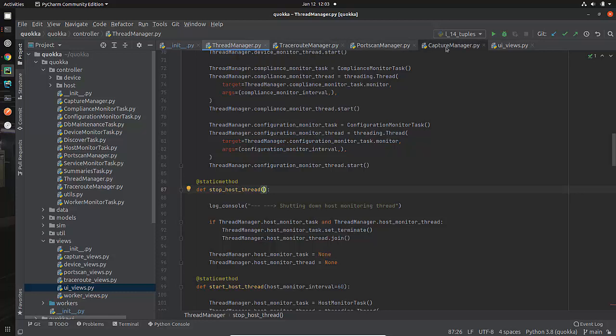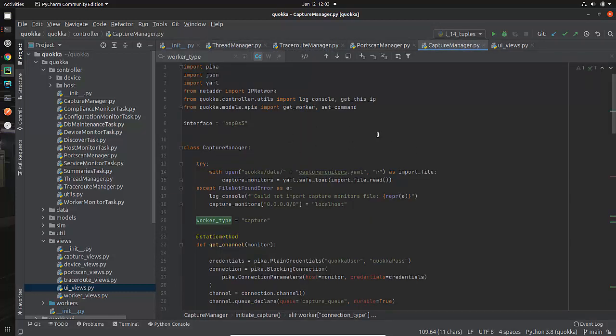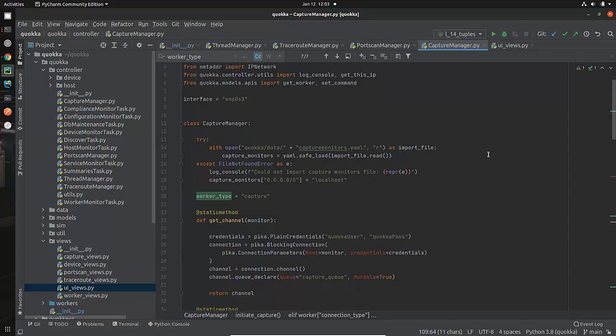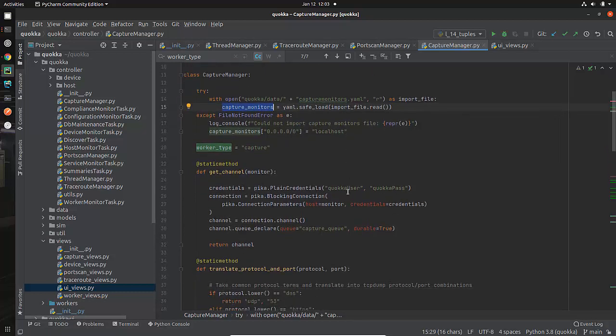Just to show you, if I was to look at capture manager, you can see that there's some stuff that goes on here. Let's just look and understand what happens when this capture manager begins to get invoked. I don't want to go into the details of the Python implementation, but what we're going to end up doing is eventually open capture monitors.yaml. That is where we have a mapping from particular IP addresses to where the monitors live. I called these monitors, really they are workers, but it's kind of the same word, capture monitors. I'm going to end up calling them workers a little bit later on.